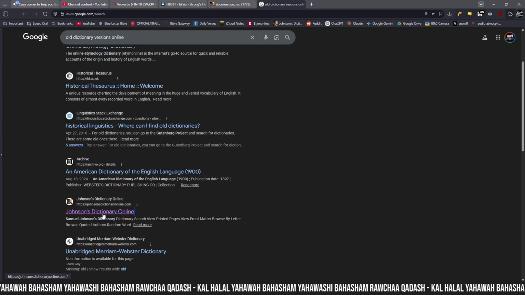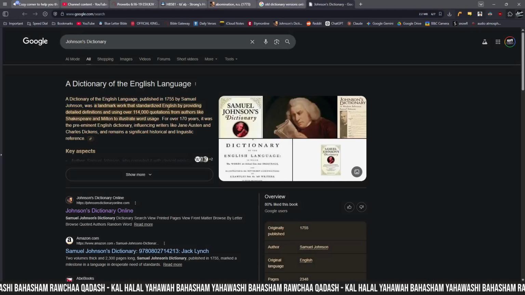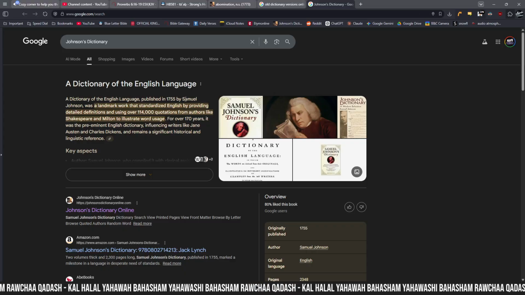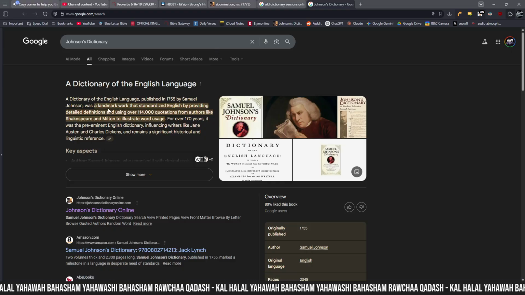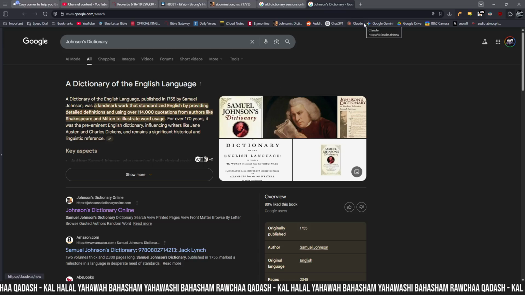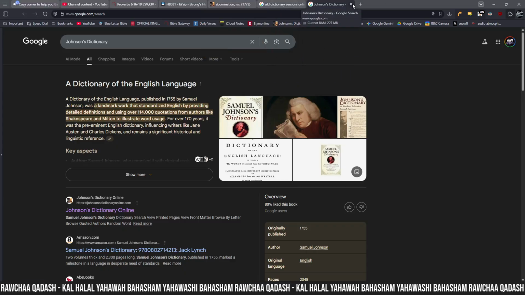And I guess the Johnson Dictionary, we could look into it, is from 1755. Okay, before the foundation of America. It says Samuel Johnson was a landmark work that standardized English by providing detailed definitions and using over 114,000 quotations from authors like Shakespeare and Milton to illustrate word usage. So it would use a passage or quote from a specific author or the Bible. It also has Bible to show you how the word is used correctly. And it was made in 1755. So we can get a good version of it.